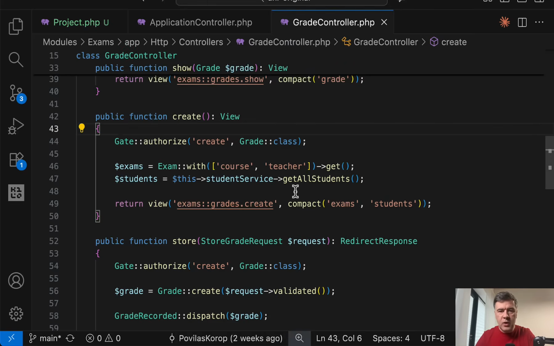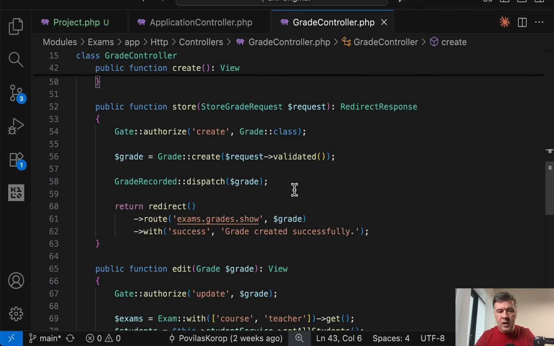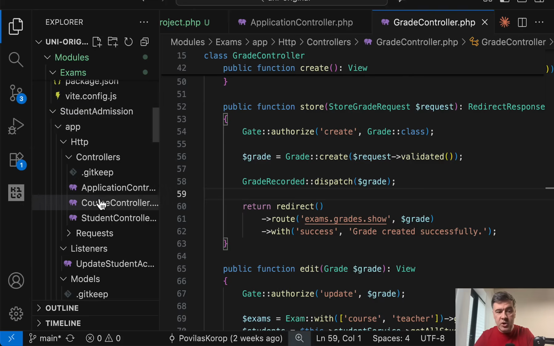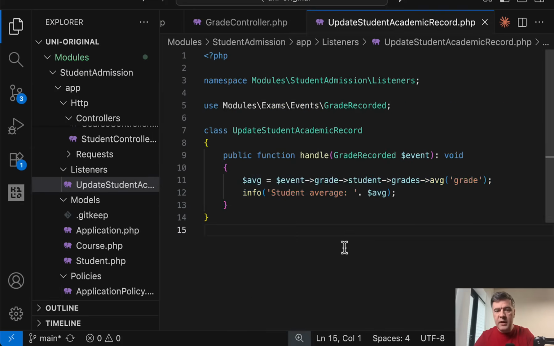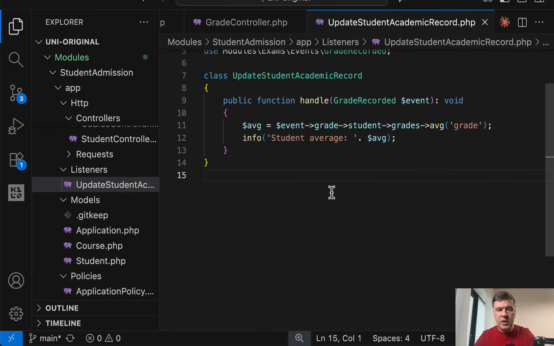So imagine you need to create a grade for a student after the exam. So this is in the exams module. And then when storing the grade, you inform the system that the grade is recorded. And this is a Laravel event. So you don't call anything from any other module. And then other modules, whoever, may listen to that event and then do whatever they need without interacting with other modules directly. So for that, in the student admission module, we have the listener UpdateStudentAcademicRecord. This is a demo project, so kind of dummy code, but imagine after the exam is recorded, then you need to recalculate something which affects the student academic record, which then affects some library access or something like that.